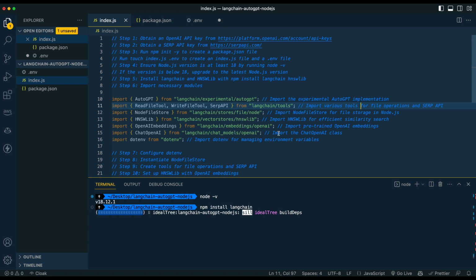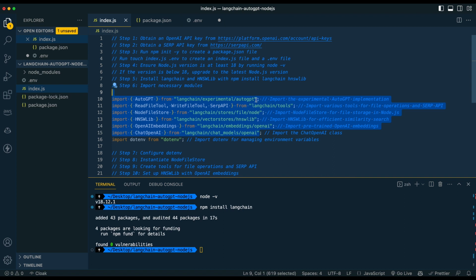The majority of what we're leveraging here is from Langchain. We're going to leverage the experimental Auto GPT feature. It is experimental right now. We're going to import a few tools for our file operations. We're going to leverage the Node file store for storing files within Node.js. We're going to use this library to store our vector stores. If you're not familiar with vector stores, it's how you can create the relatedness between two words. So it's what's being used under the hood to create an efficient way of leveraging something like Auto GPT.